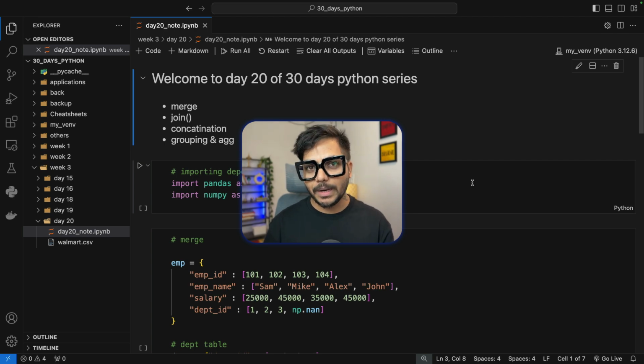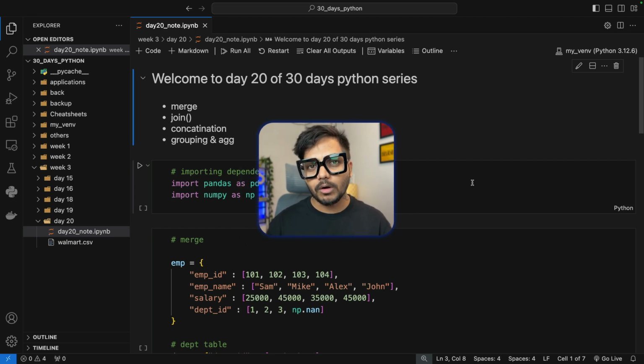We'll be doing group by and aggregation functions. You'll be learning concatenation functions. You'll be learning merge, which is the same as the join we do in SQL. You'll learn how to join two or more tables together based on a common column, which we call join in SQL and merge in Pandas. So you're going to learn all the advanced functions of Pandas today. Let's see the topic and start the video.